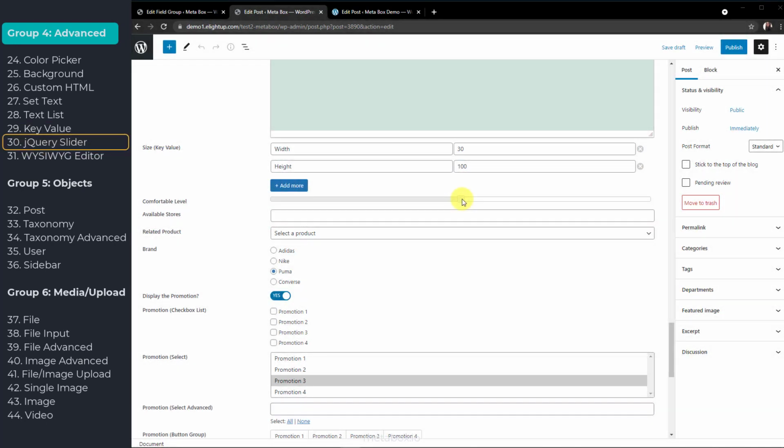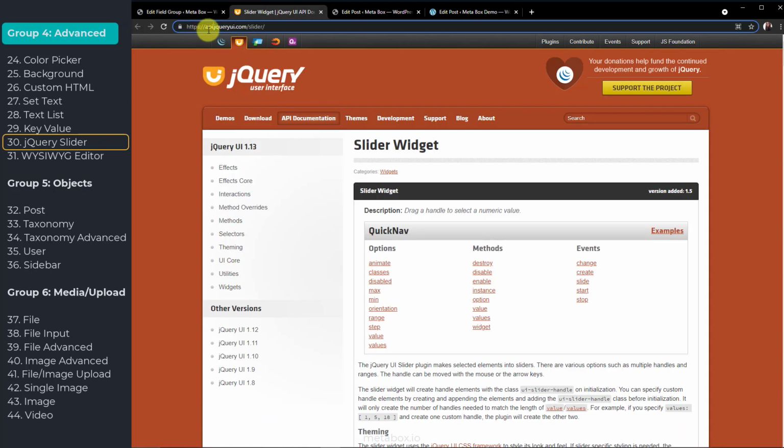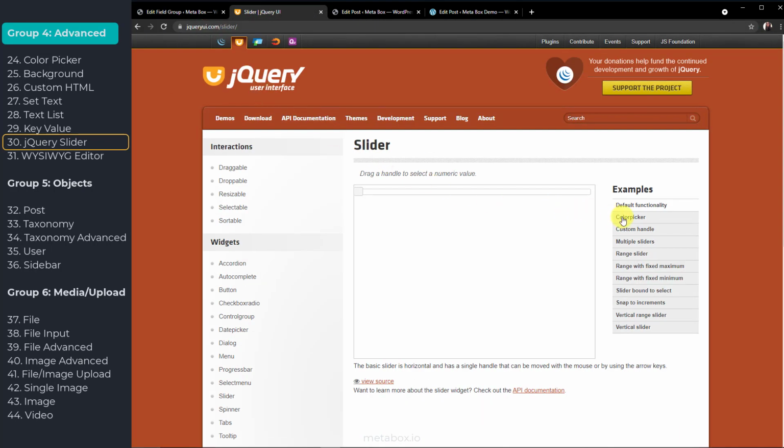The jQuery slider is similar to the range field, but it has a different way to display. Moreover, it has the prefix and suffix options in the settings, and more options to customize the slider. Click the slider option. There are different types of slider you can use.